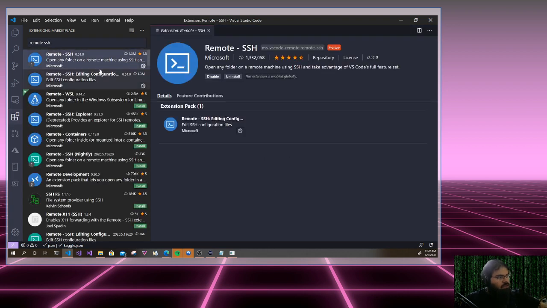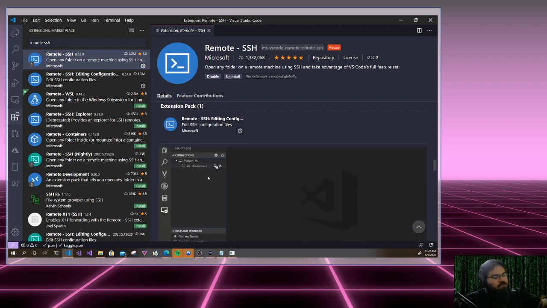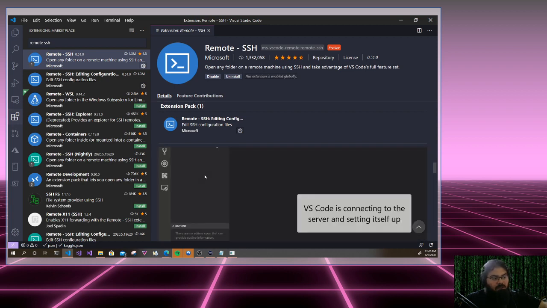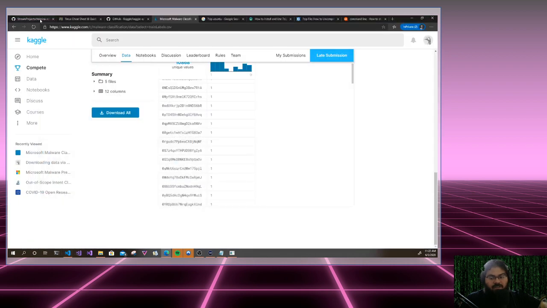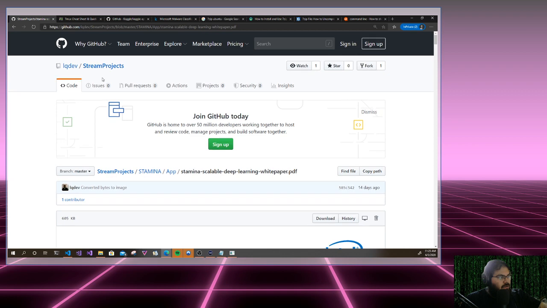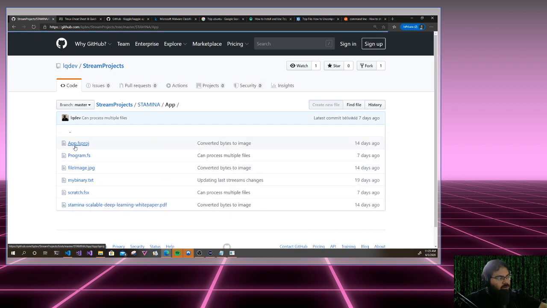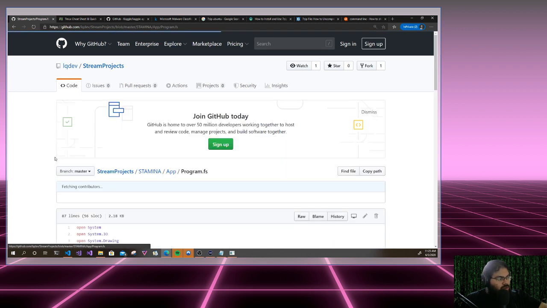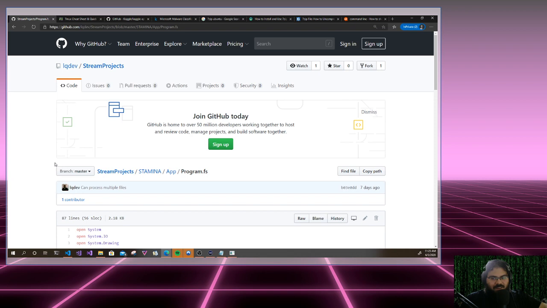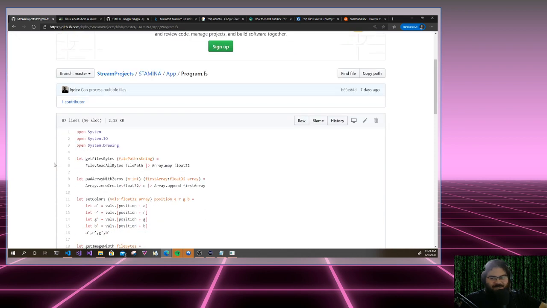So what we can do here is, it's installed. Okay, so we can use this remote SSH extension, and basically we're able to see the files and the code. In this case, we're going to have the code that we built as part of this Stamina projects, specifically the Stamina directory, right? So we have our F# code. So this is for you, G. Bierla. We're doing this in F#.